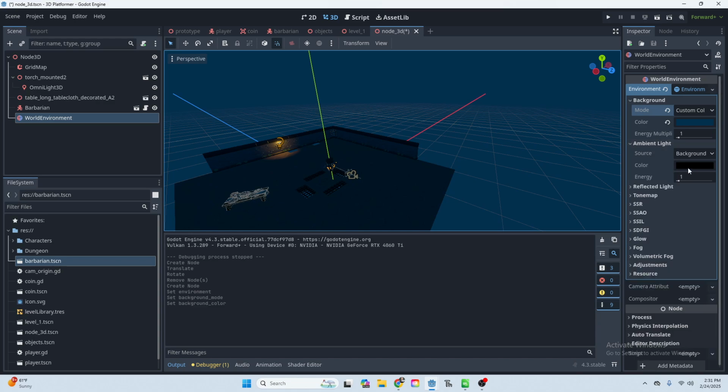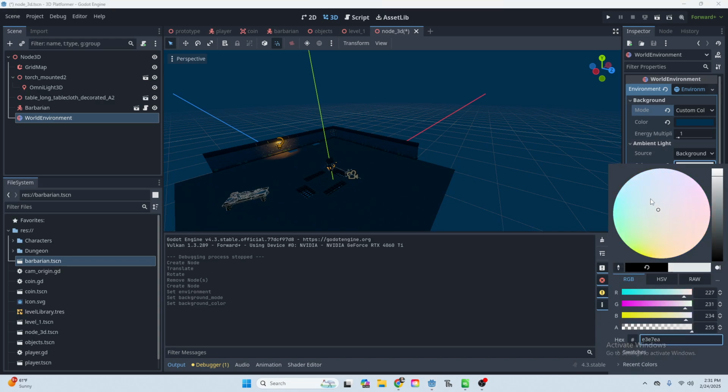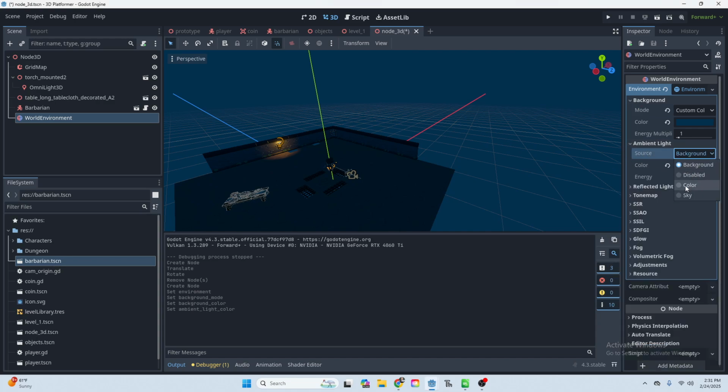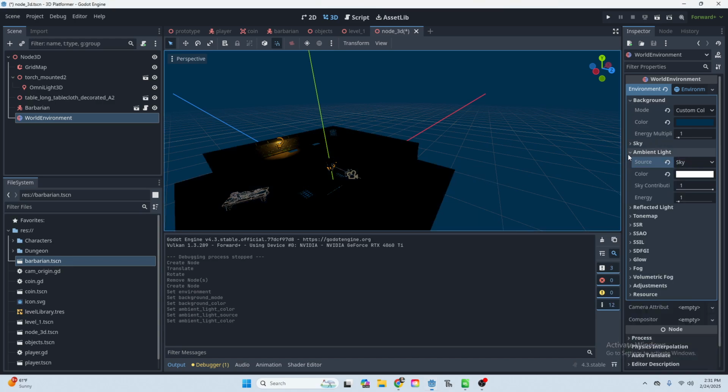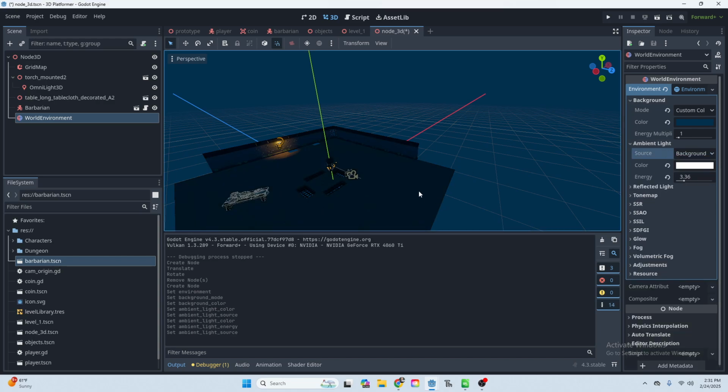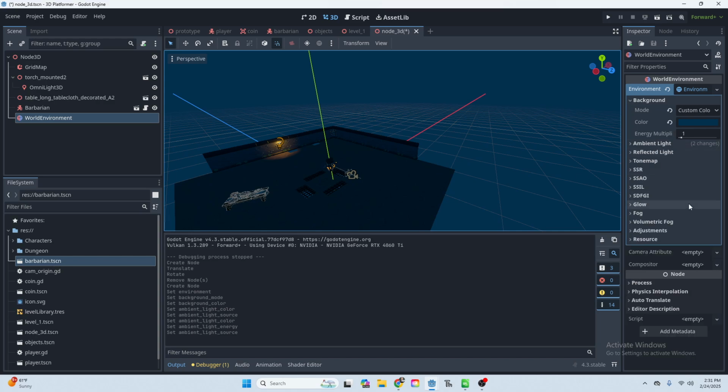We can also change the ambient light. We can play around with that if we really wanted to. Change the source, change it to sky, change the ambient light to something else. We could play around with that if we really, really wanted to. Reflected light, we can change the reflections. The other thing we could do is fog.